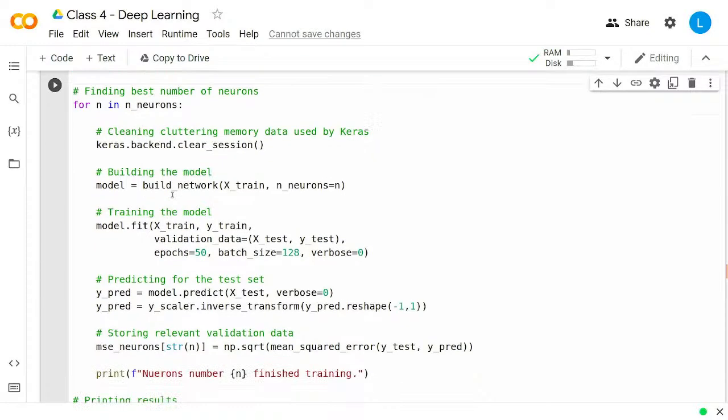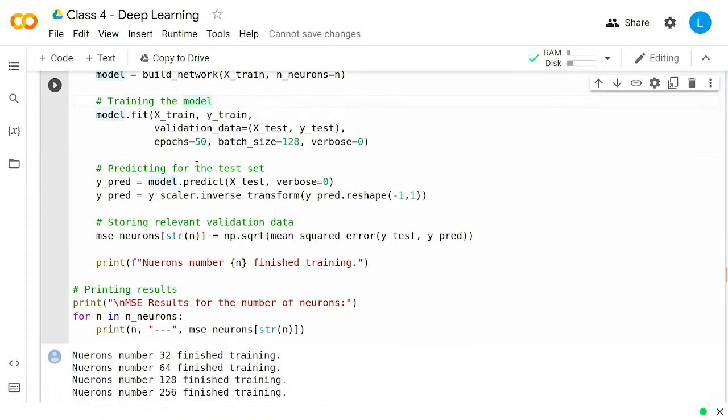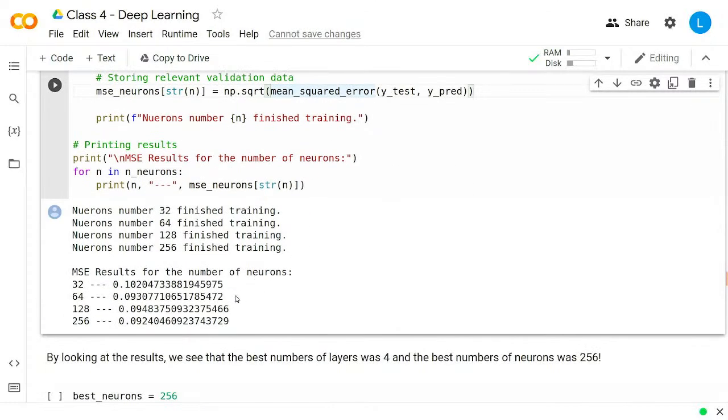So it's going to clear the session. It's going to build a model and pass the number of neurons that I defined before. It's going to fit the model and then predict some metric that I want, in this case the mean square error again. And let's see what we have here. So the MSE results for the neurons, for 32, for example, we had this, and you can see that the best one was 256 neurons.